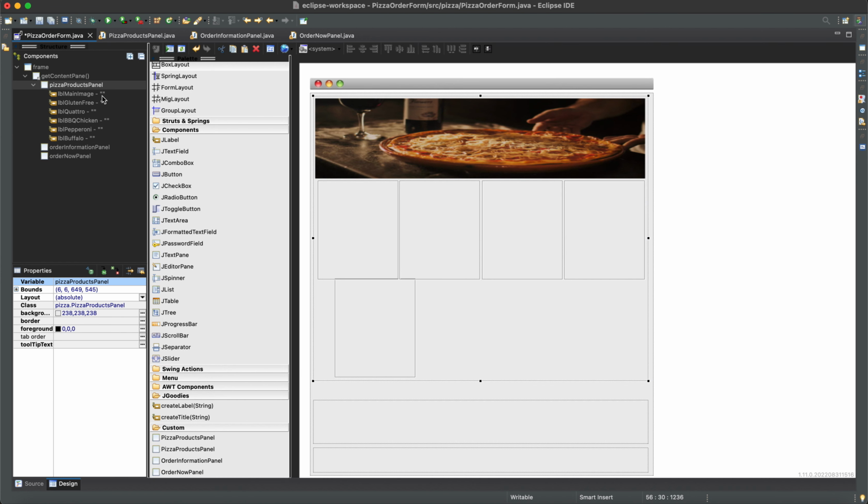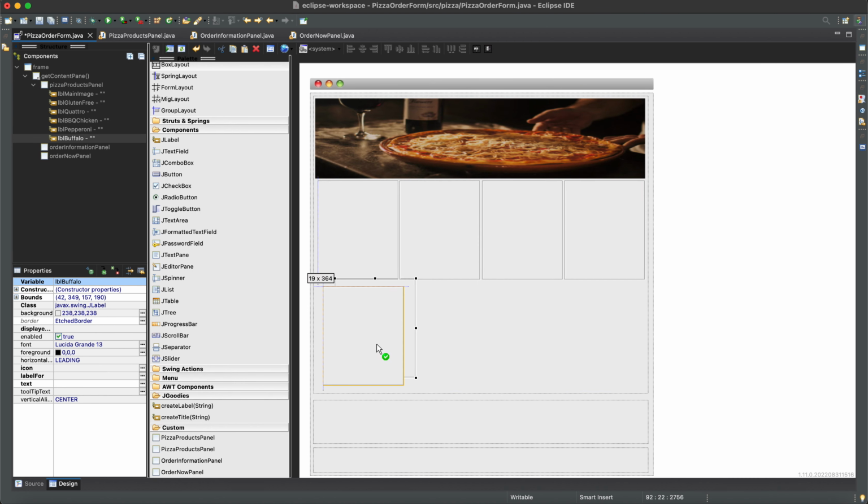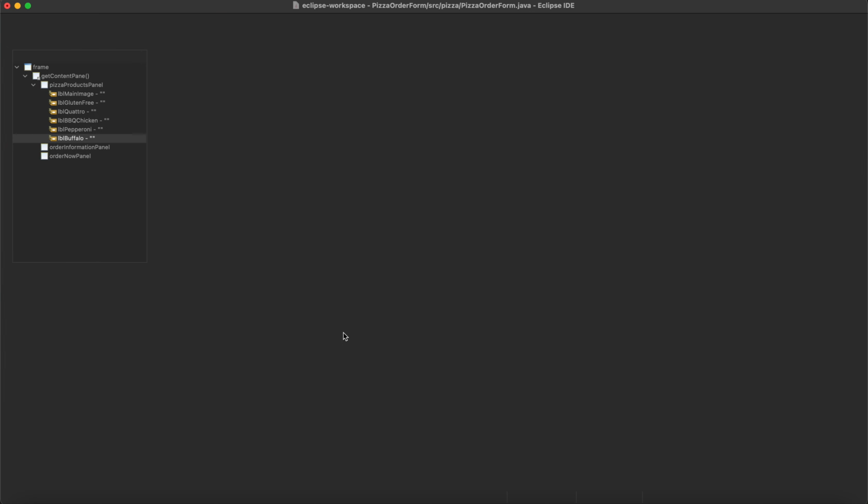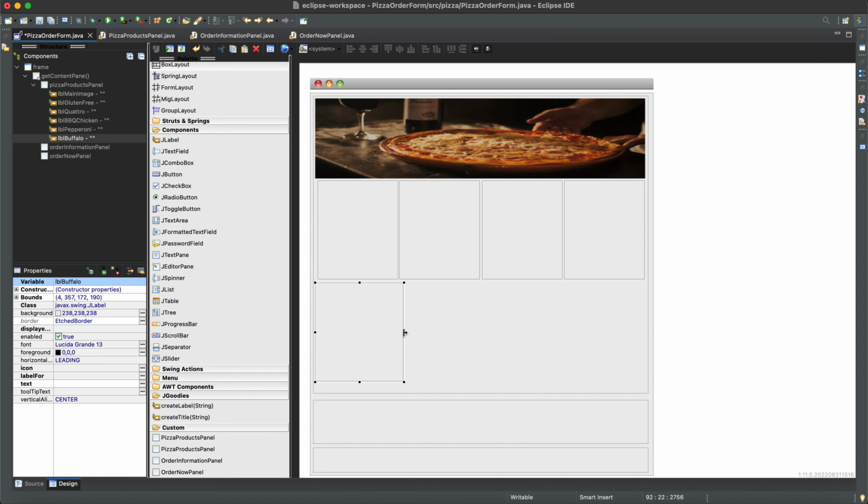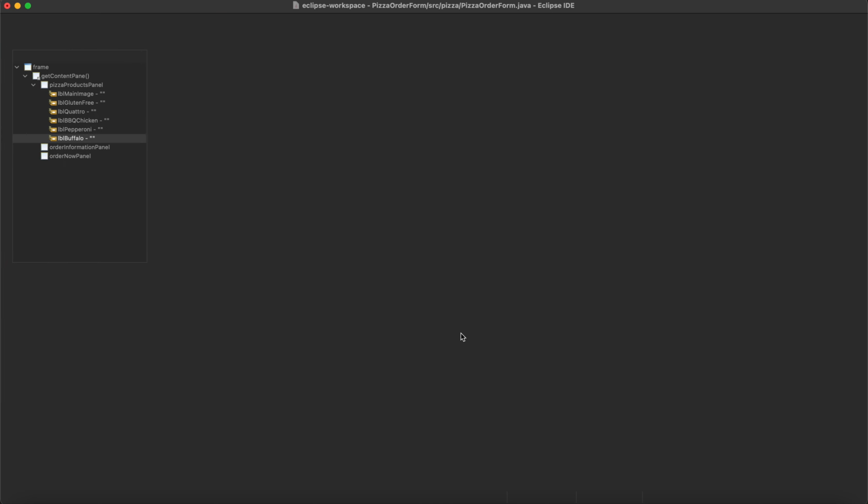I'm gonna make the panel much bigger, much taller. There you go. Why doesn't it change? The size doesn't change. Okay, let's do it one more time. There you go. Now it's bigger. Okay, that's fine. And I'm gonna make it a little bit narrower.